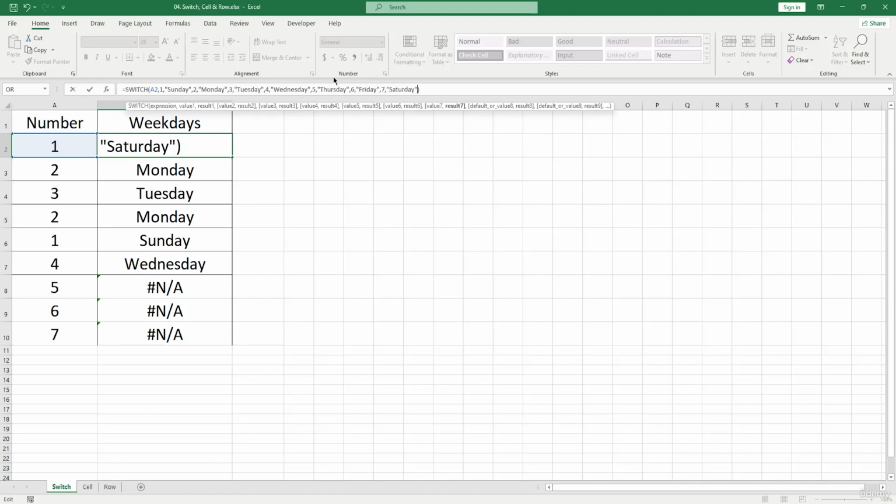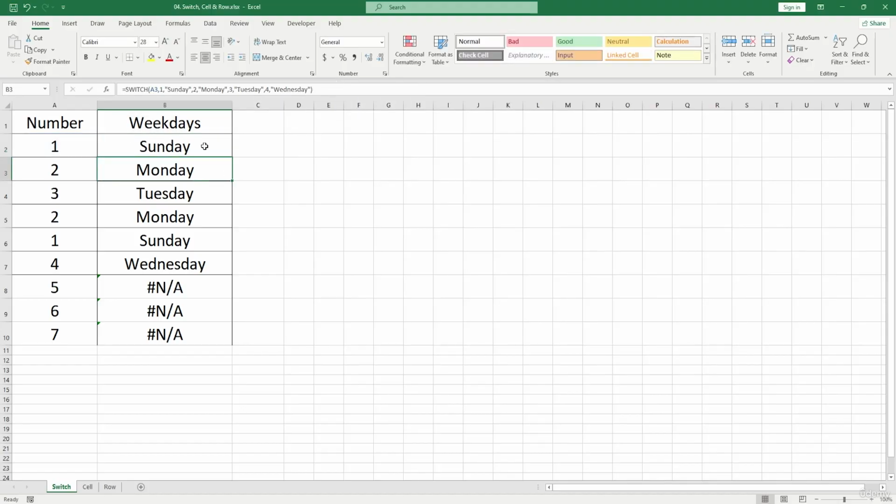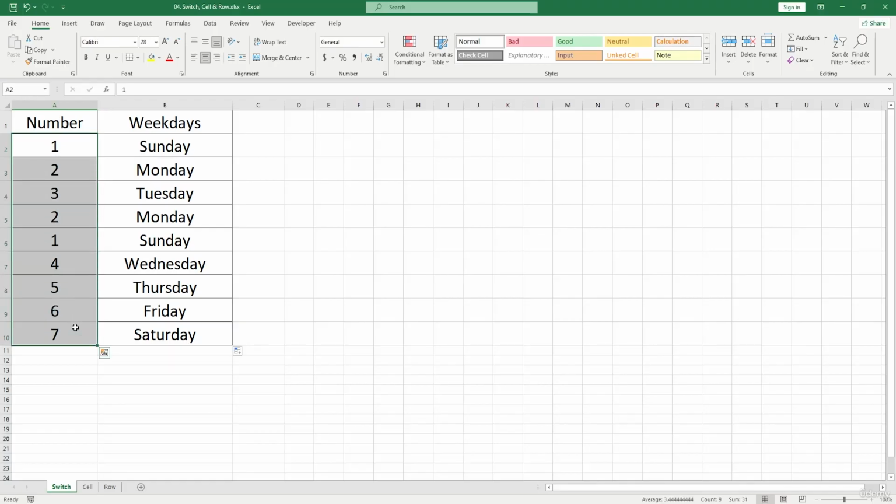There we go. Double quotation and close it off. Hit enter, and use the fill handle, and there we go. We have the name of each day, and the references are these, from A2 to A10. Okay, so now we know how we can use our switch formula in Microsoft Excel.